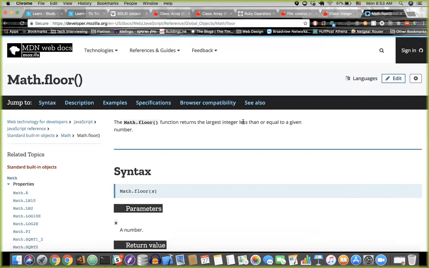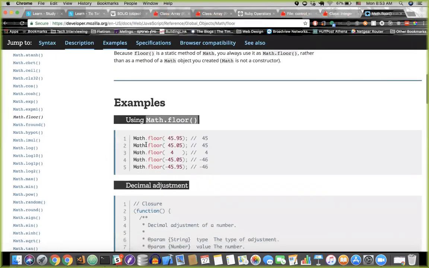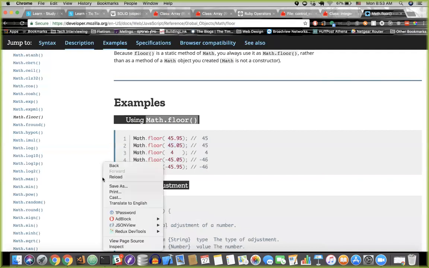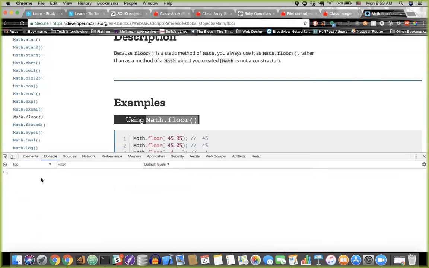the math.floor function returns the largest integer less than or equal to a given number. Oh, okay. So math.floor 45.95 will return just the 45, right? Yeah, and even if it's 45.05, it's still going to give you just the 45. One of the cool things about JavaScript is you can run it in your Chrome console.